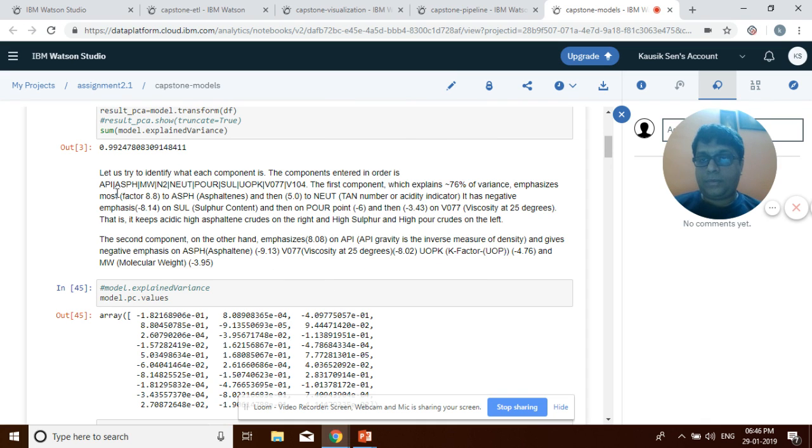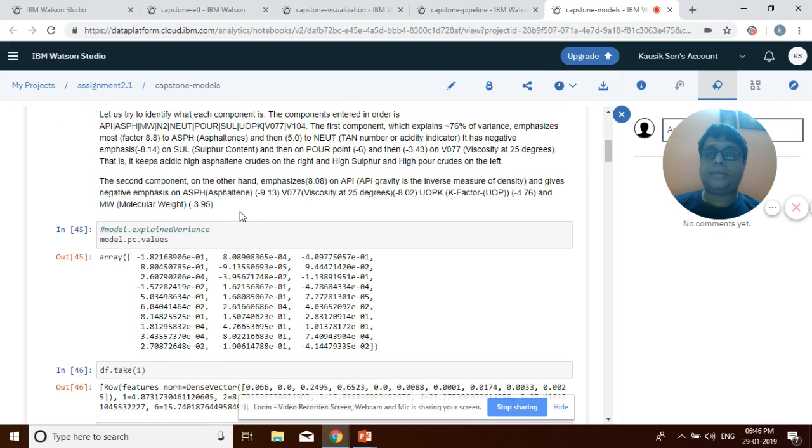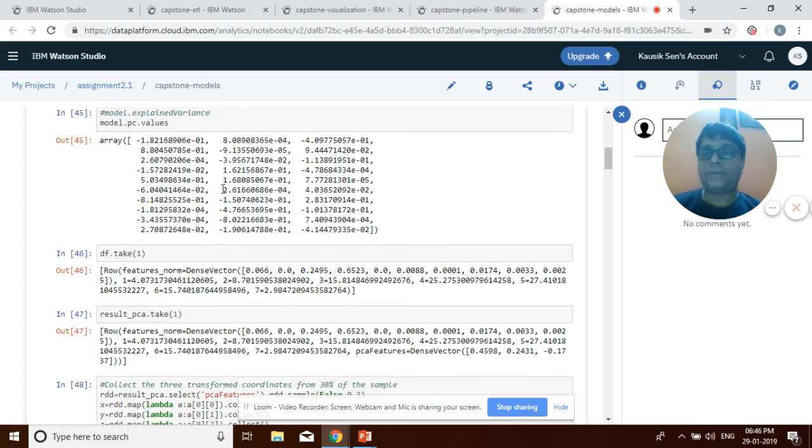We tried to find out the meaning of these factors. For example, the first component, which explains 76% of variance, gives the maximum weightage to asphaltene, and then to the tan number or acidity indicator, and negative emphasis on sulfur. The maths was all right, but probably the domain people could explain more why these kinds of correlations are coming, and why it explains the variances so much.